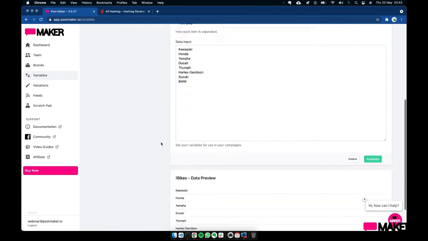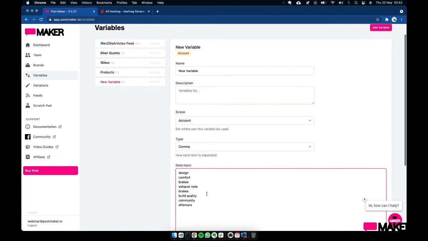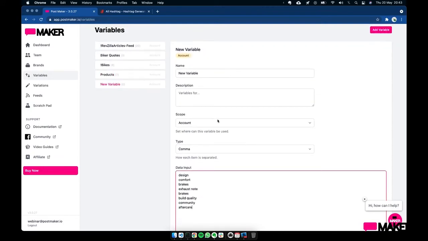So we're now up to, I don't know, a few more, 8. There's little brackets there, so it's 8. And I don't know what you would call these. Design, comfort, brakes, exhaust notes. I've got brakes in there twice. Build quality, communities. So I'm just going to call this qualities.